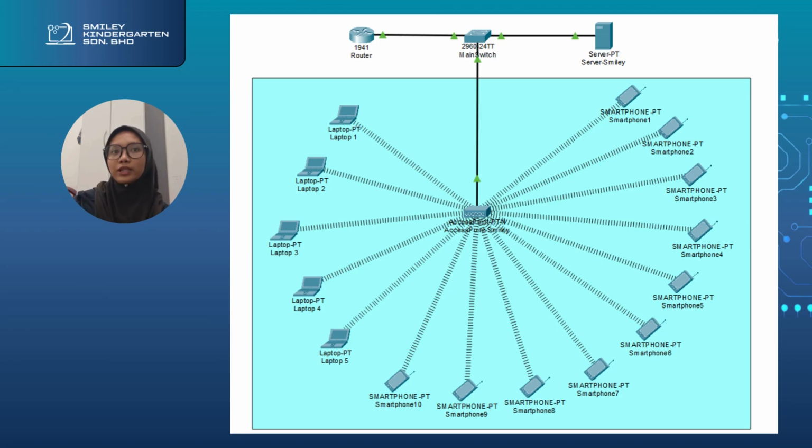Let's now look at the network diagram shown here. At the top of the diagram, we can see the router, switch and server connected using wired Ethernet. This forms the backbone of the network. The switch then connects to the access point, which is placed in the center of the wireless zone. From this access point, you can see dotted lines reaching out to all the wireless devices, which include 5 laptops and 10 smartphones. These lines represent wireless connections, showing how all end-user devices access the network through Wi-Fi.